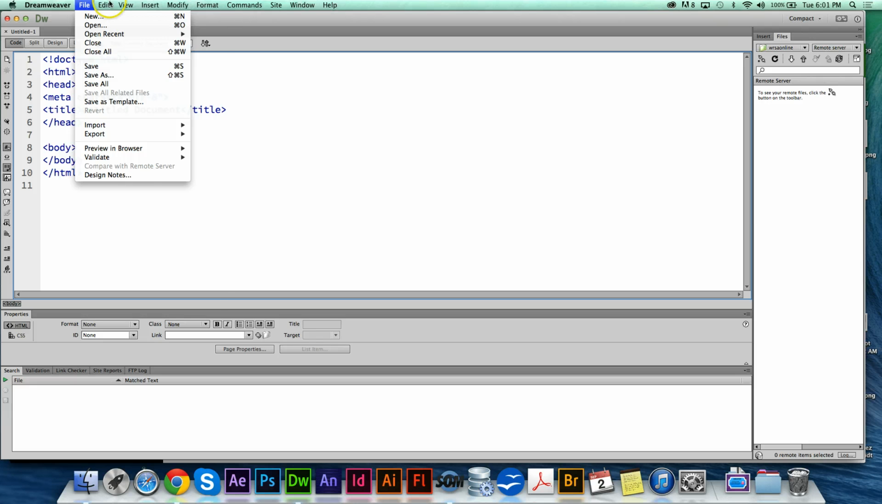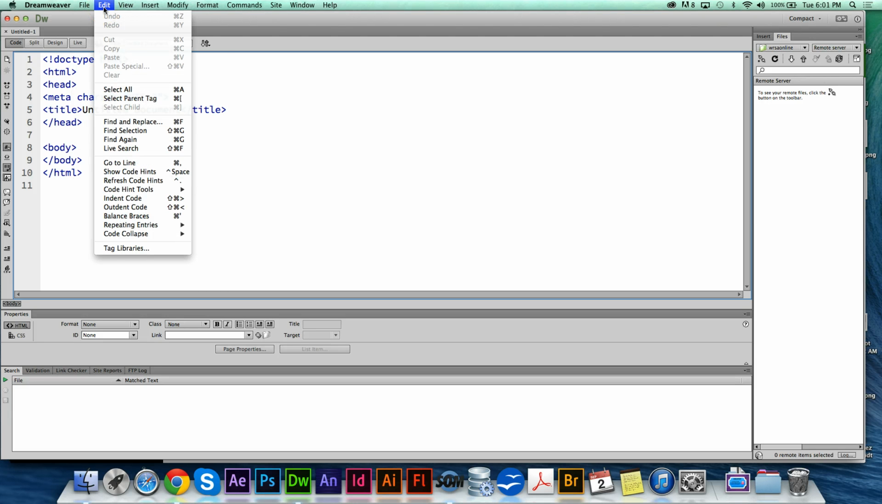You've got your edit, cut, copy, paste, and so on and so forth. You're going to see that these other drop-downs are going to be used for very specific tasks, which we'll get to as we go through the semester. A couple things I want to point out here.